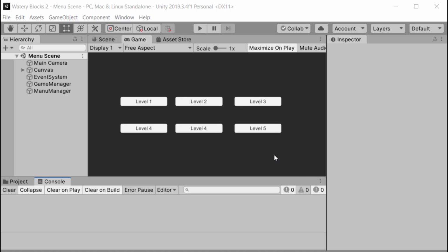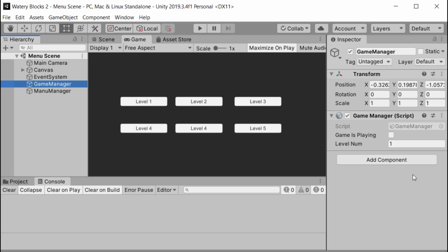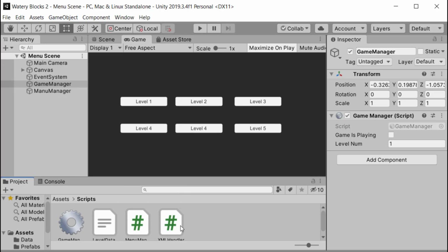Now that we have the XML handler, we need to put it somewhere. So we're going to put it on the game manager, so we only initialize that data one time. Go to the game manager and drag that script over.